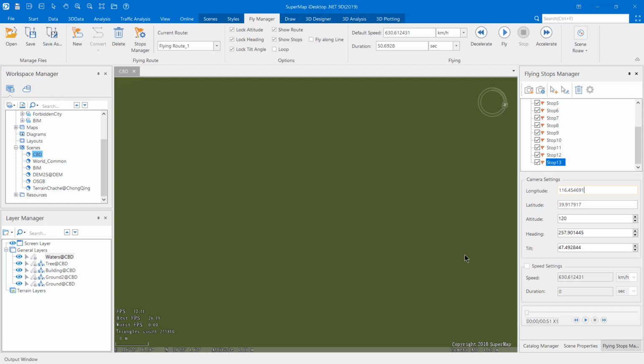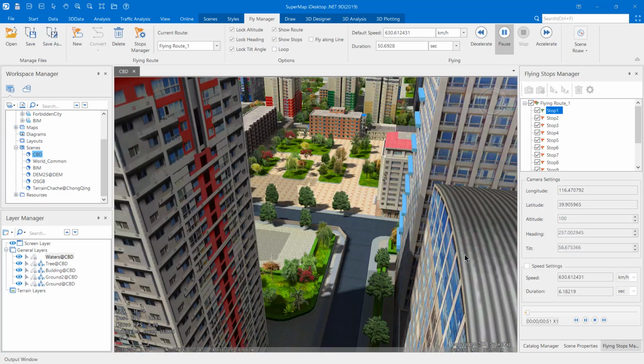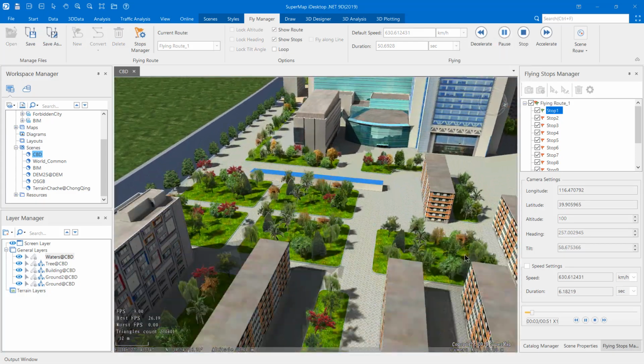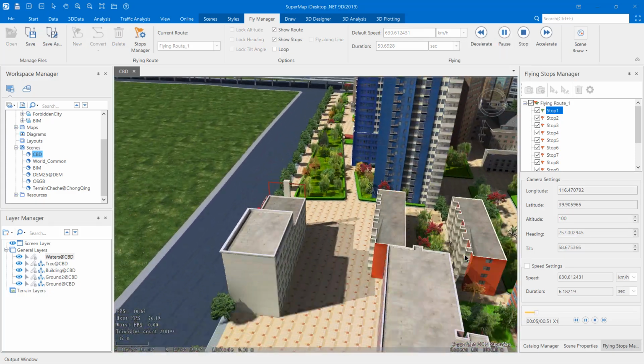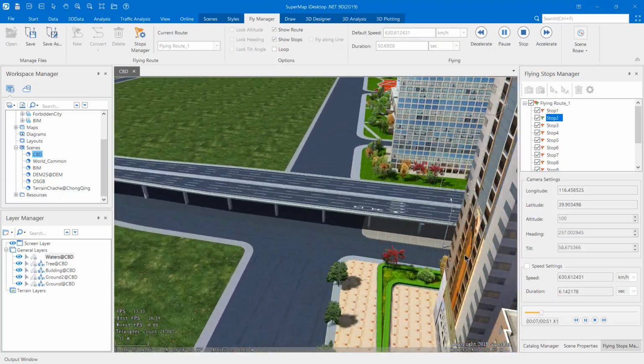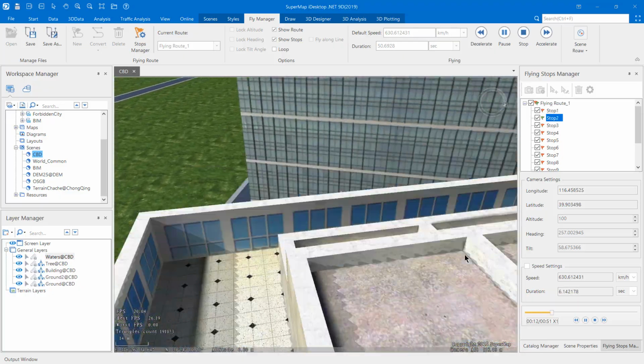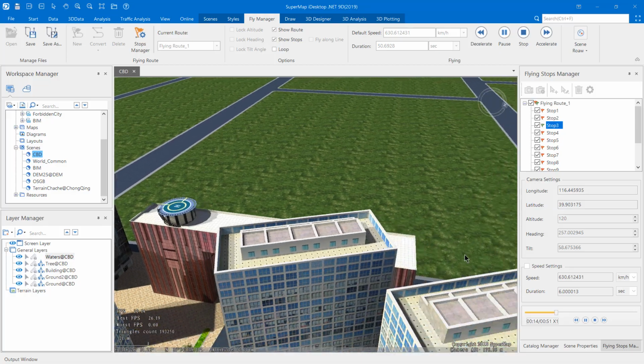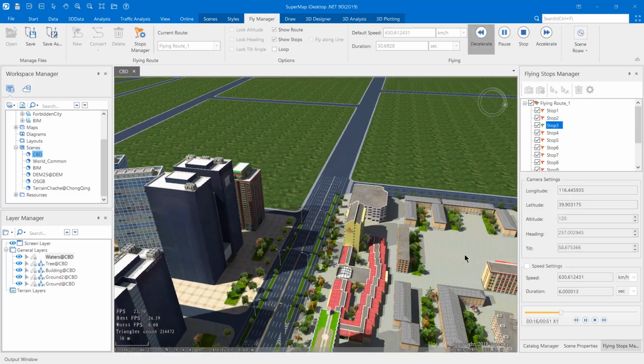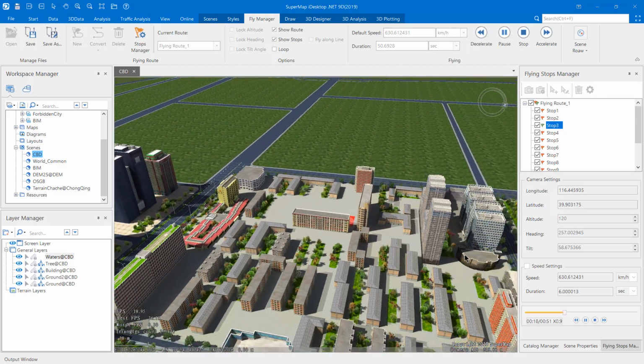So let's go for it. Let's fly again. So there we go. We have a more overview sort of view right now. And it looks much better. This way we can see a lot more elements than we did before. Let's decelerate it a little bit. And let's go ahead and accelerate it again.